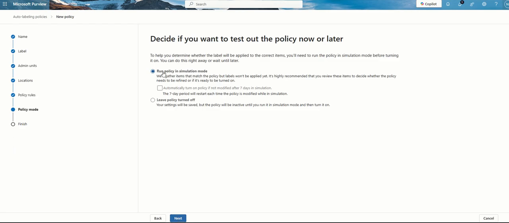Then next, now you can run this policy in simulation mode. So when I say simulation mode, it will show you the documents, and on the documents you can see the tips, and basically it will show what are the documents, emails, and OneDrive documents and SharePoints that get affected because of this particular label. Now during the simulation mode, it actually won't label anything. It will only show you what are the emails or documents from SharePoint and OneDrive that can be labeled.